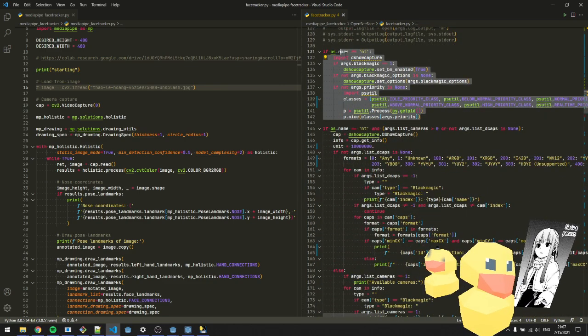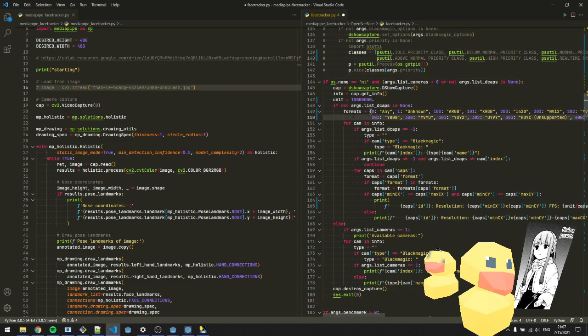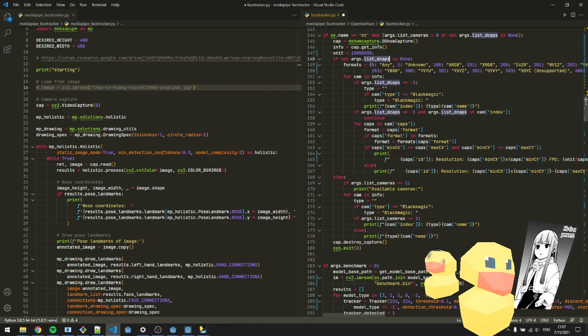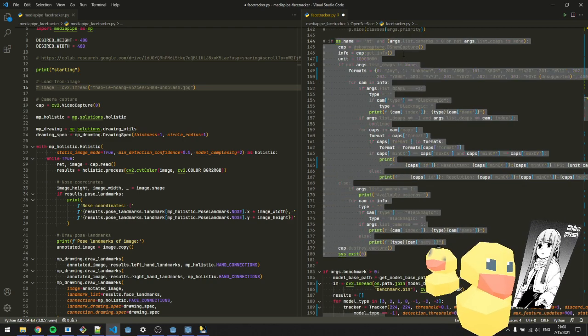I think we can get rid of this. Formats. List decaps. I don't know what this means. It doesn't look useful. Let's send it.